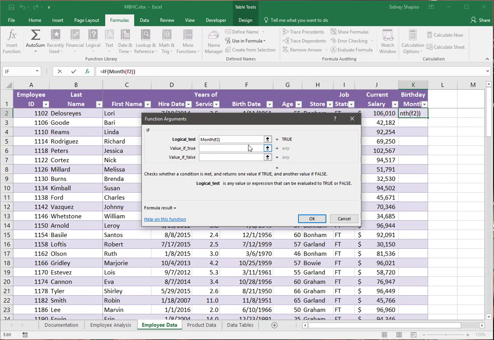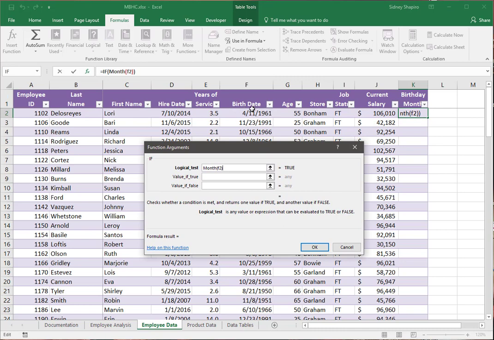Okay, so the month in cell F2, which is birth date. So we're separating out the month from this date, equals. So is it true that it equals? And now let's type in data table. So it's going to go down to the data tables sheet.